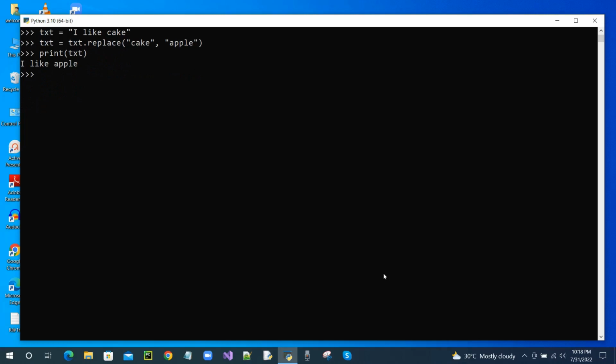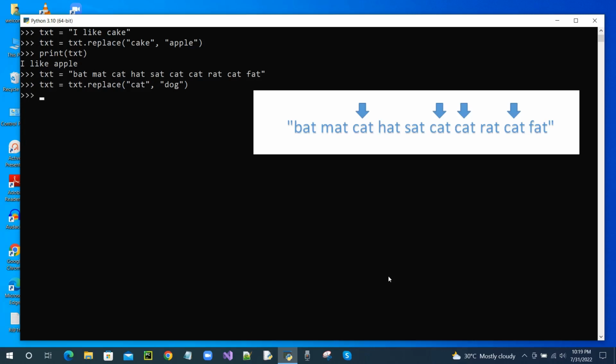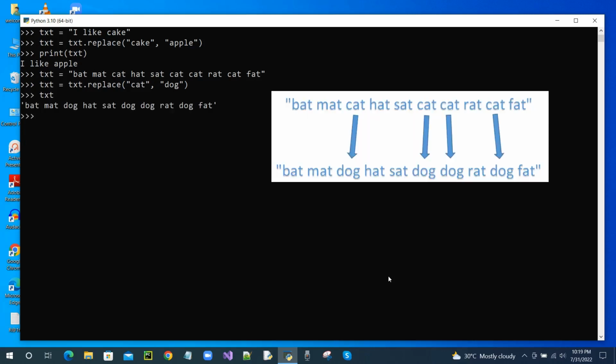Let's take another example. Here in this string there are some set of words like bat, mat, cat, etc. I want to replace cat with dog from the string. There are 4 cats in the string. And in the output you can see that all the cats are replaced with dog.